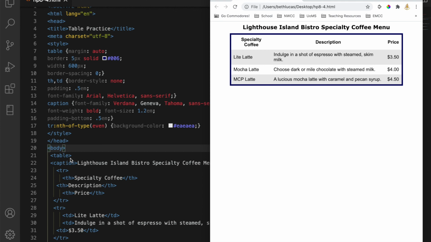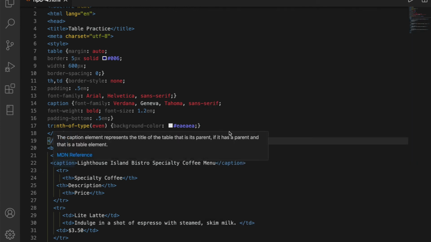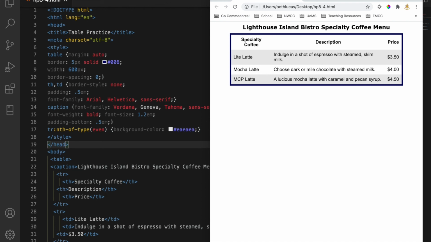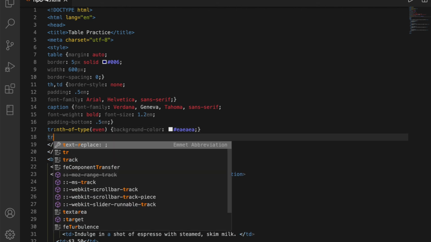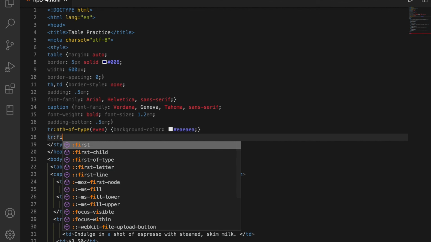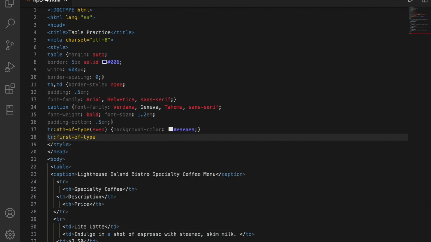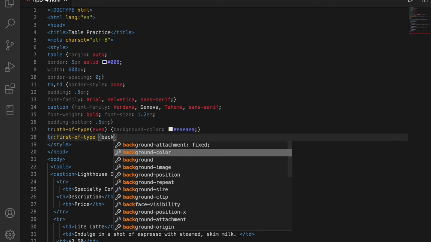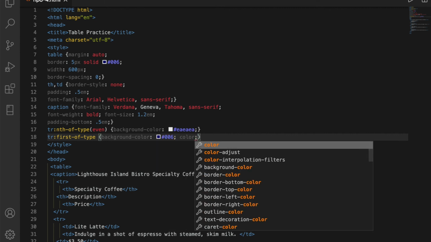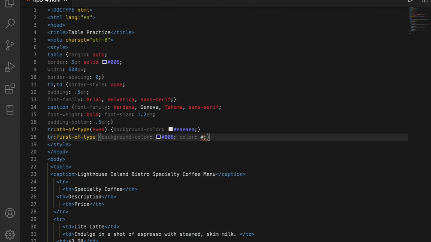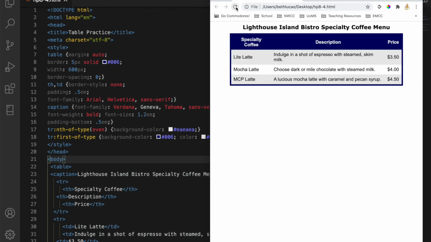Okay? We can even apply something to the first row. So our first row is basically the heading, the description, coffee price. So maybe we want that to stand out some. So let's go to the first row by saying tr first-of-type. So the first instance of a tr, and we want to change the background color to that dark blue. And we'll set the color to this EA color that we used, that light gray. Okay, so this is going to target the first row in our table and apply this formatting. So let's see what happens when I refresh my browser. Pretty cool, huh? And that was super easy for us to do.